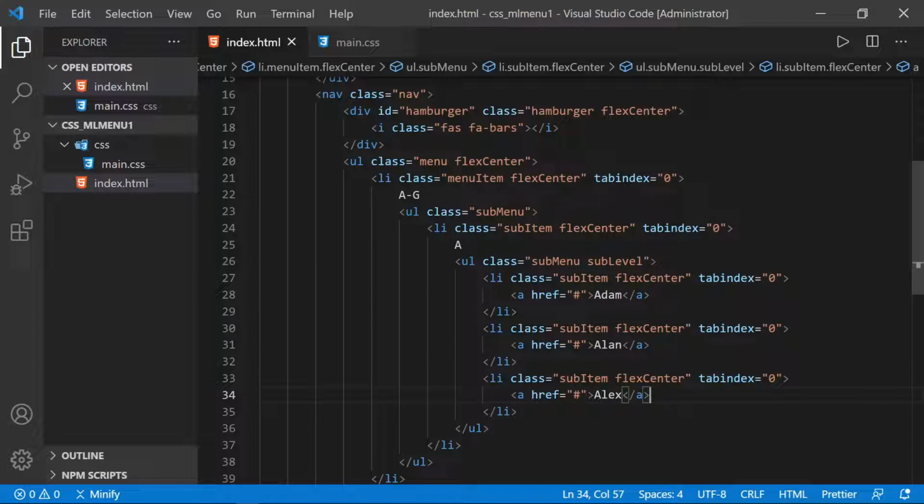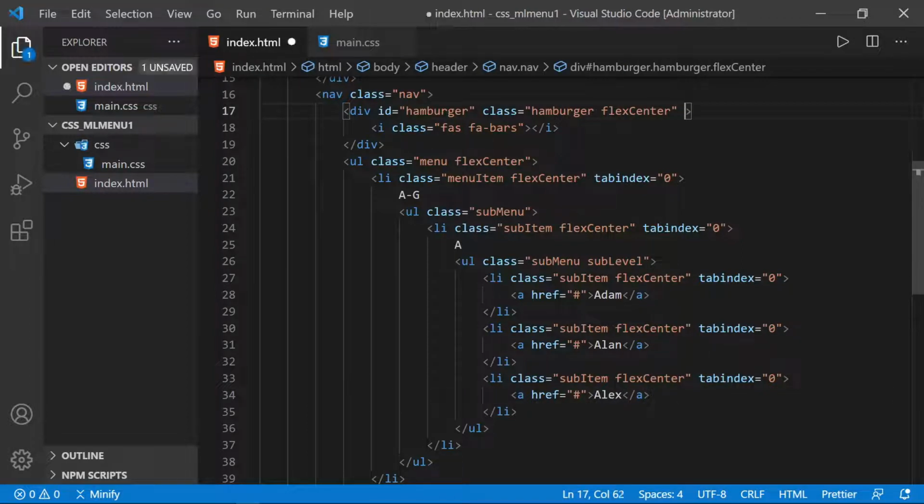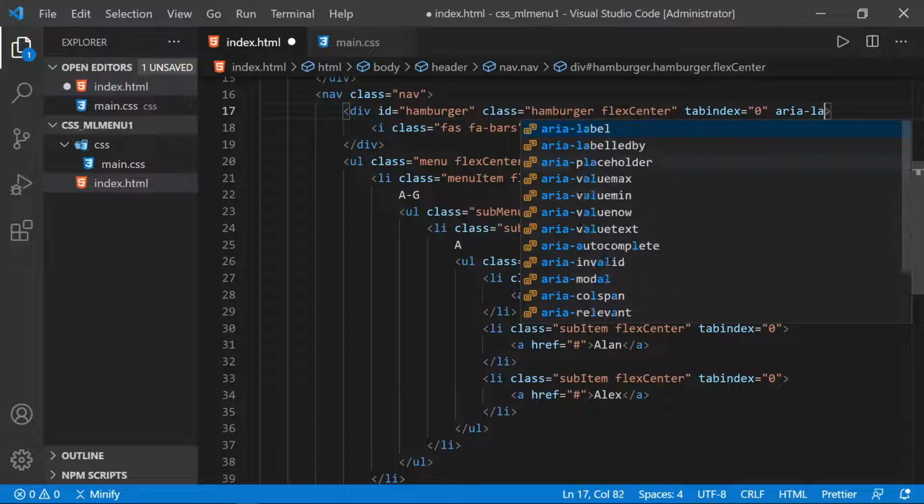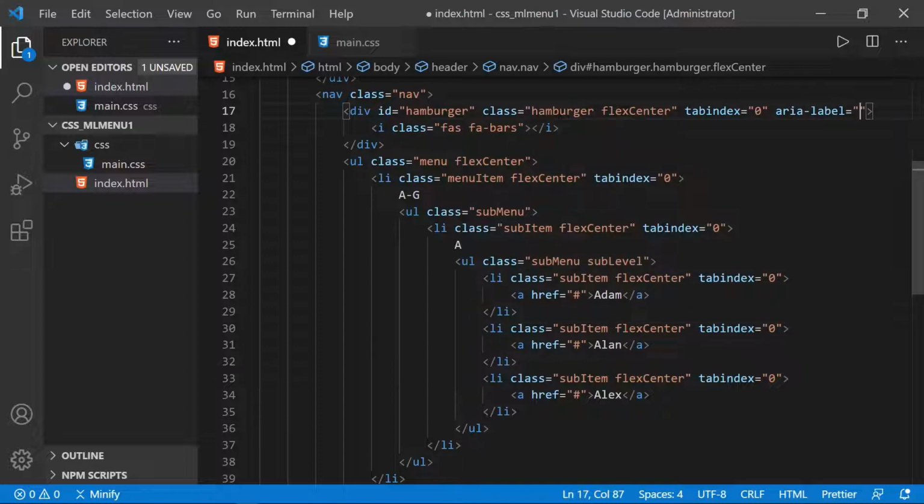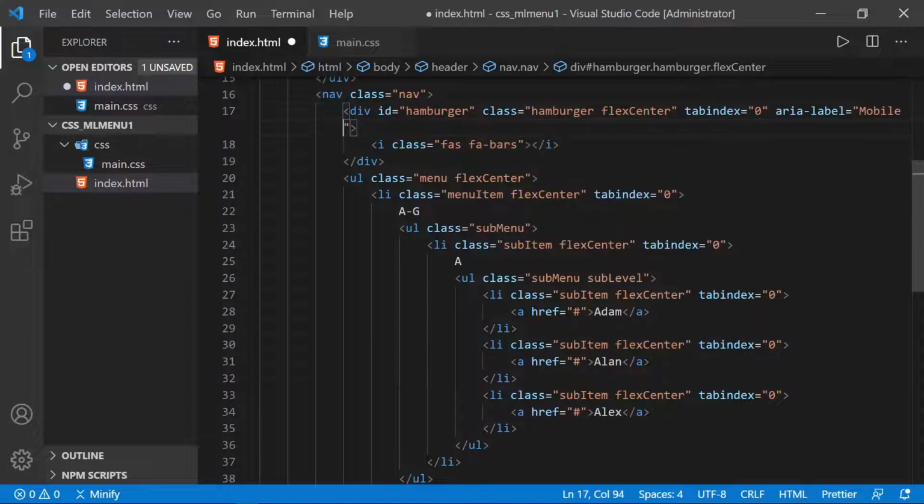So for example, with the hamburger, and we've got a class of hamburger and flex center, it looks like I left off the tab index there as well, because we want to be able to tab over to that. But then we also want an ARIA label, so it says in plain English what that is. So we'll say mobile menu button, and that's good for the hamburger menu.